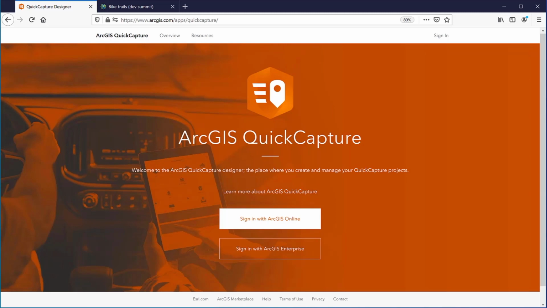Thanks, Ishmael. So I'm going to take you through an end-to-end demonstration using the QuickCapture Designer. So we're going to create a project, configure it, and then deploy it to the mobile application. The particular scenario that we're going to take a look at is to create a project allowing us to capture bike trails. So the locations of them, their difficulty, and also points of interest.